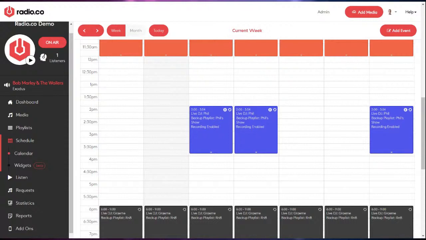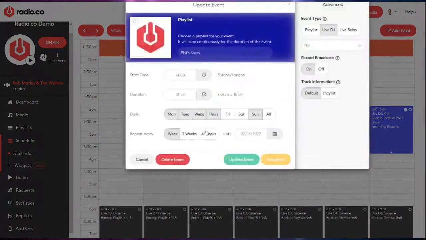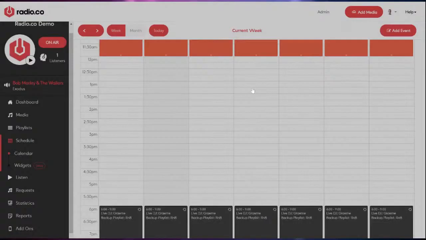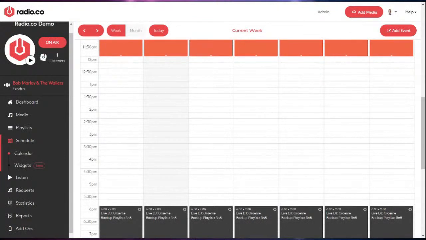So that's it for programming. If you want to delete anything, just highlight it, click on delete, and you can delete only that one you've selected, or in this case, I'll delete them all. I don't want them anymore. But you'll see, very quick, very seamless there.